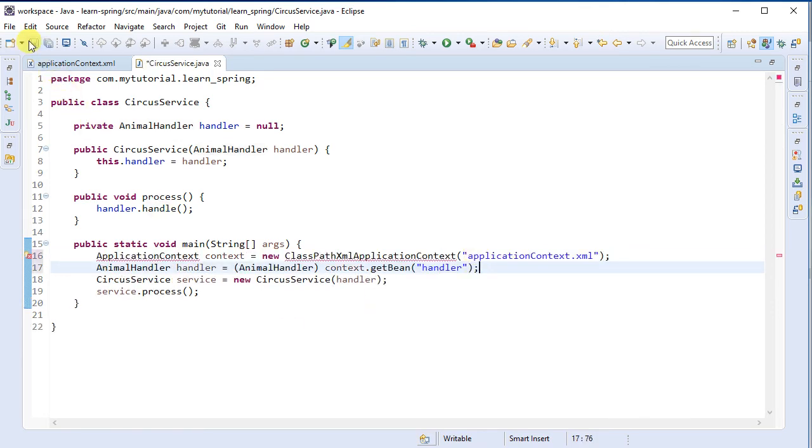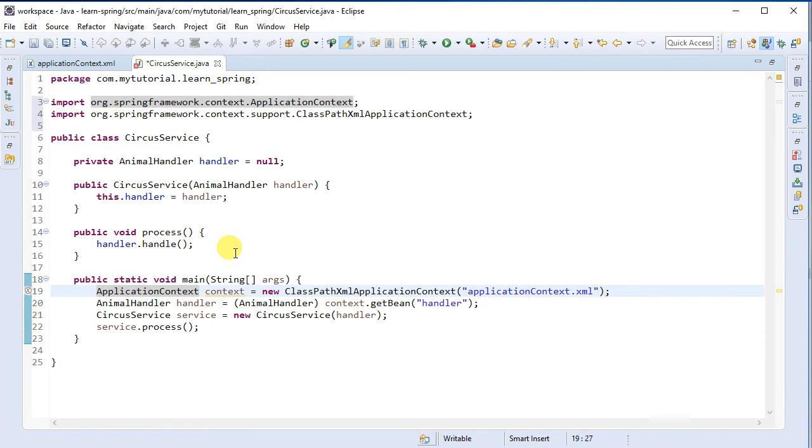Now it's saying, oh, where's this application context, where is this class path context, because we haven't done any import. So there's an easier way to do it. You do Ctrl Shift O, which will automatically import those Spring classes. So you can see this application context is a Spring class, org Spring Framework context, and also this class path XML is also from Spring. So you go and save.